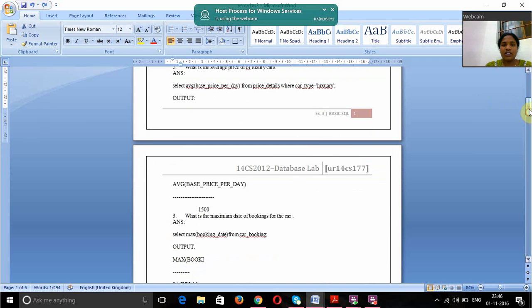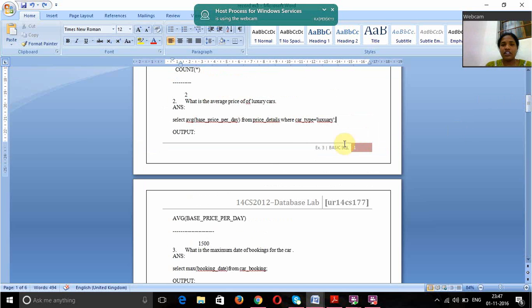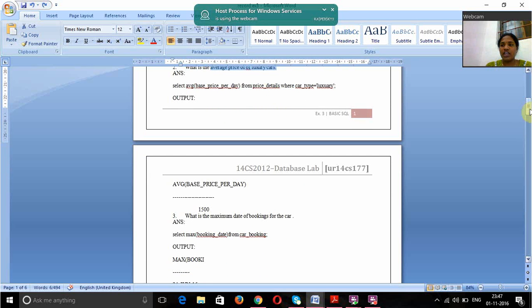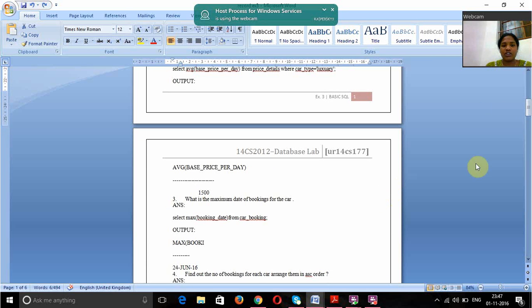The next question is: what is the average price of a luxury car? Using the aggregate function AVG, that is average, select average of basic price per day from the table price details where car type is equal to luxury. Here the condition is car type equal to luxury because we have to find the average price of the luxurious car.